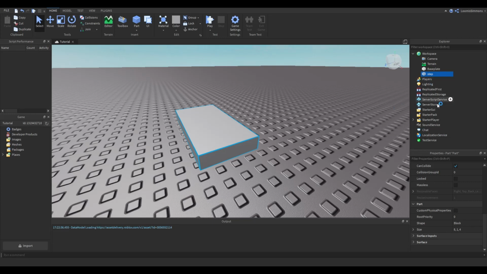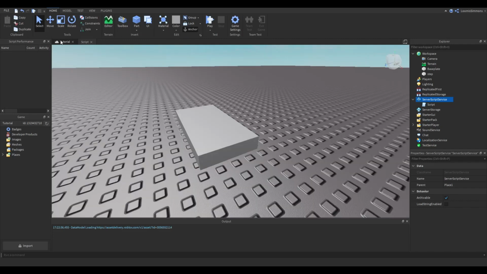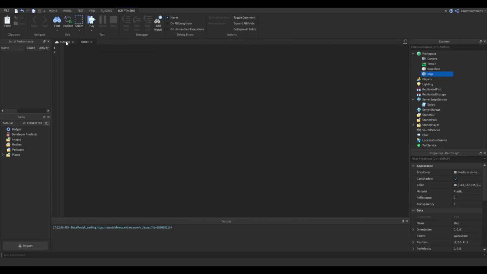And we'll begin writing our script. We'll go to ServerScriptService, hover over it, click the plus sign, and you'll see the script in the drop down. Click on that. We'll start our first script. We'll erase the print hello world. And the first thing I want to do is create a variable that references the object, or that will contain the object. So I'll start by saying step, and that's our variable name, step.